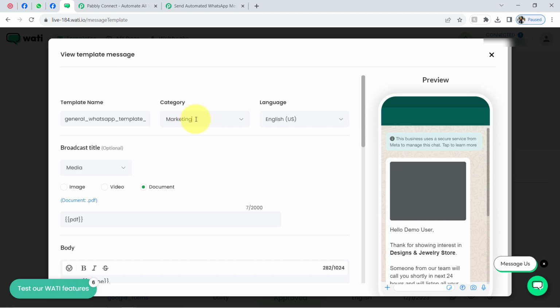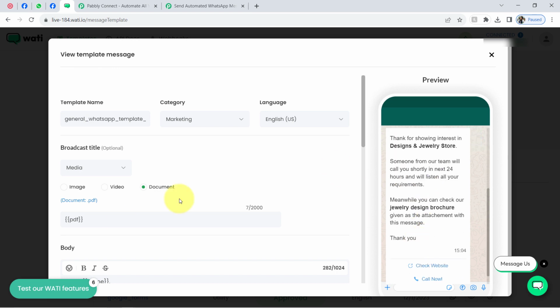The category I have selected is marketing, the language I have selected is English, and in this broadcast title, because I wanted to attach the media also, I have selected media here instead of text. In this media we have three options, and I have selected the document. You can even see the preview of the same message on the right hand side. This is the preview of my message.